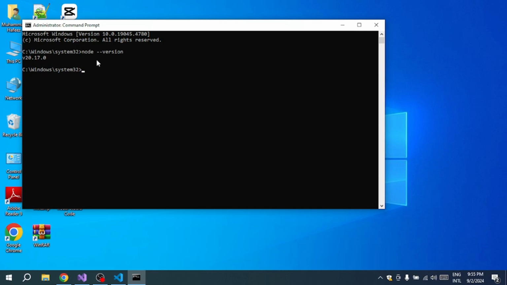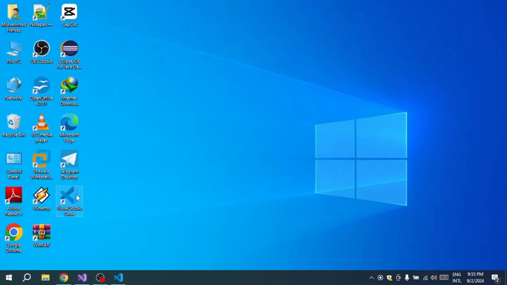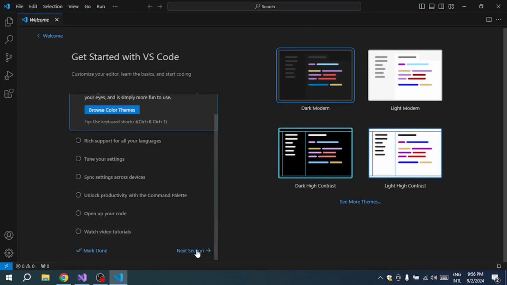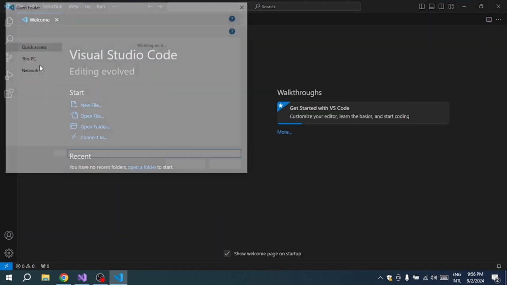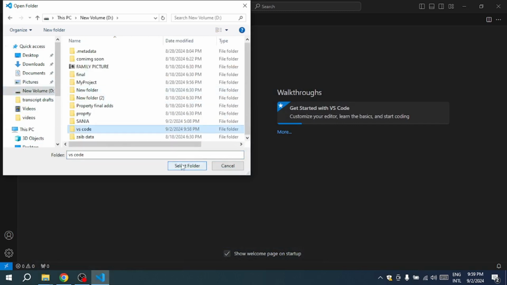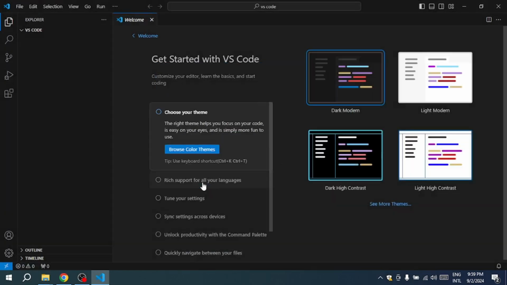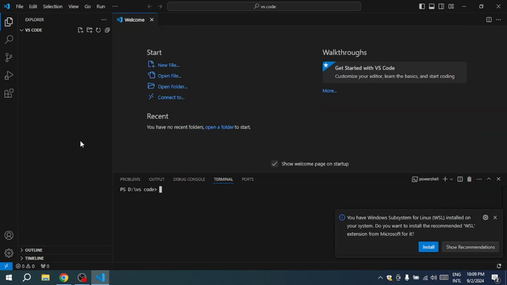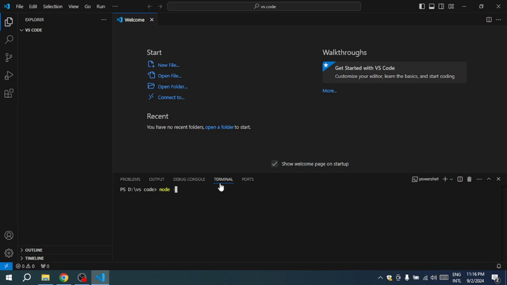Now that both VS Code and Node.js are installed, you can start creating your React project. Open VS Code and go to the File menu. Select Open Folder. Browse to a directory where you want to create your project and click Open Folder. Once the folder is open, go to the View menu and select Terminal to open the integrated terminal. In the terminal, first, check if Node.js is working by typing node -v and npm -v. If both commands return version numbers, Node.js is functioning correctly.